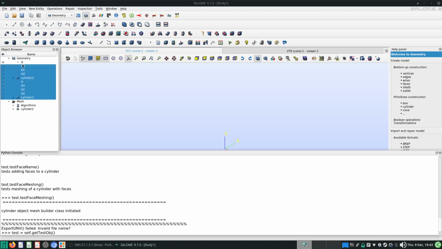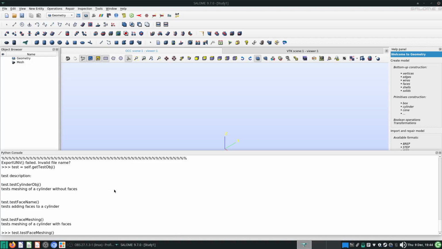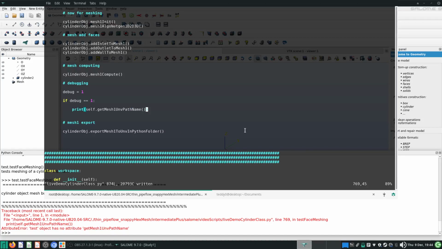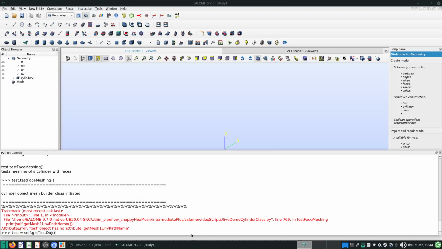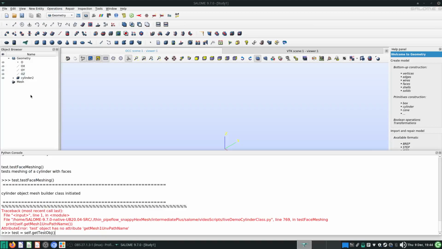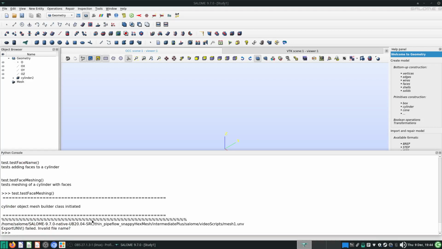I'll just delete everything as per normal. Mesh. And I'll delete this. Yeah, I'm biting off a little bit more than I can chew. This video is going to get very long. Let's get the test object and we'll test the face meshing again. Self.get mesh1 UNV path name. Oh, right. This should be cylinder object, not self. Not killer, but then we'll have to just delete everything again. Let's get our test object again. Test face meshing.